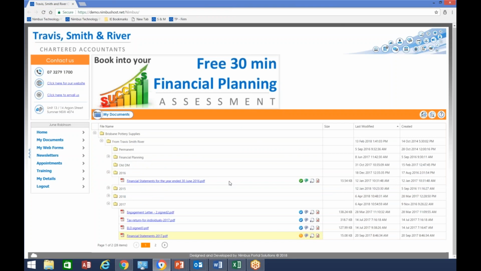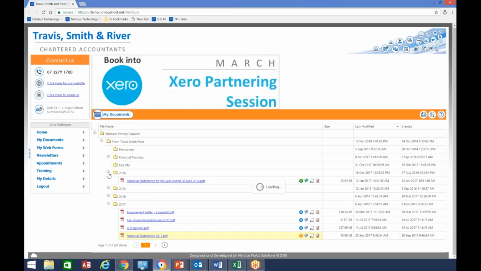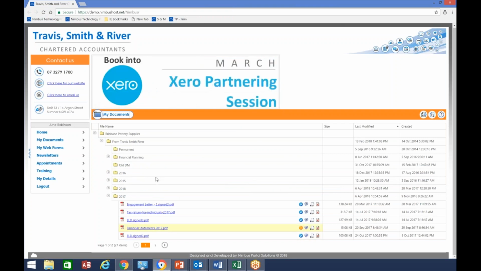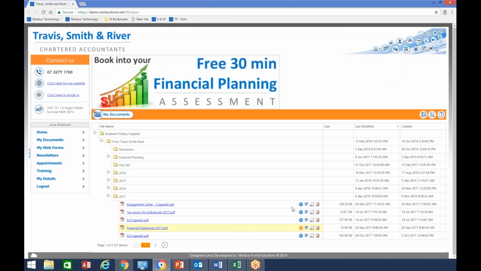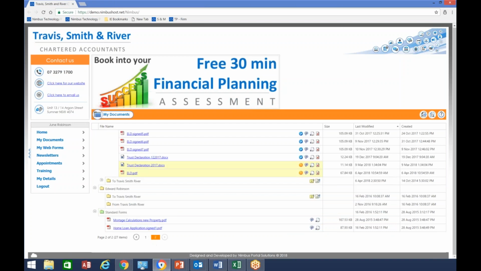The documents that have come from Travis Smith and River, so I'll just wrap that one up a bit, tidy it up a bit. We can see we've got a bit of a traffic light system here. The yellow highlight is saying, hey, June, you haven't looked at this document yet. A blue tick tells June that she's viewed that document, and a green tick, not only had it been viewed, it had been downloaded as well.